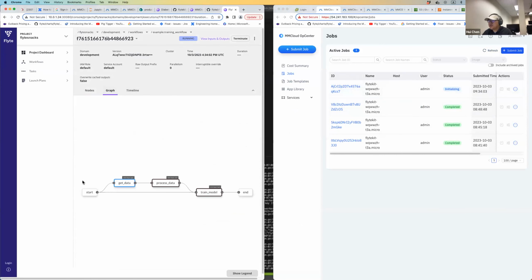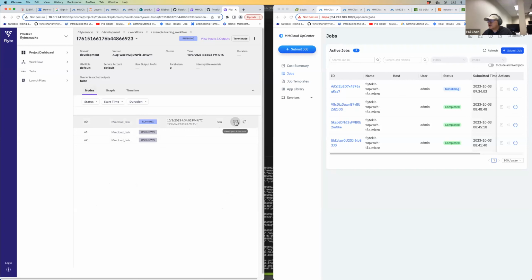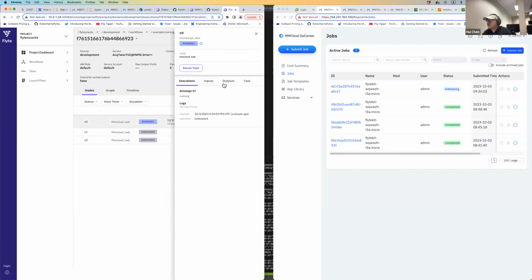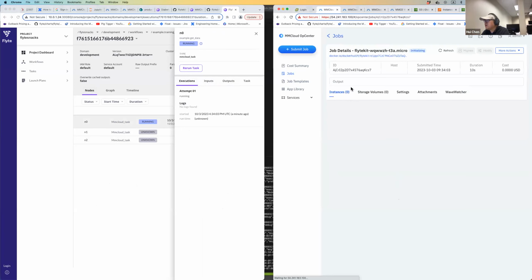If you check the process, you can see this is a workflow with 3 steps: get data, process data, and training model, right? Now the first step is running, and you can check inputs and outputs from here. It takes some time for us to get the instance from AWS or any cloud service provider. So that takes about 2 or 3 minutes to get the first step done.